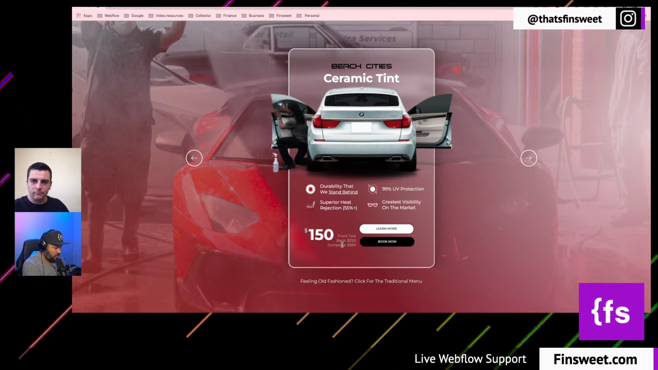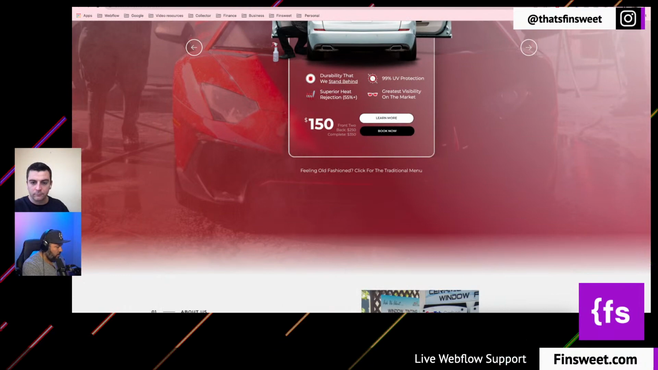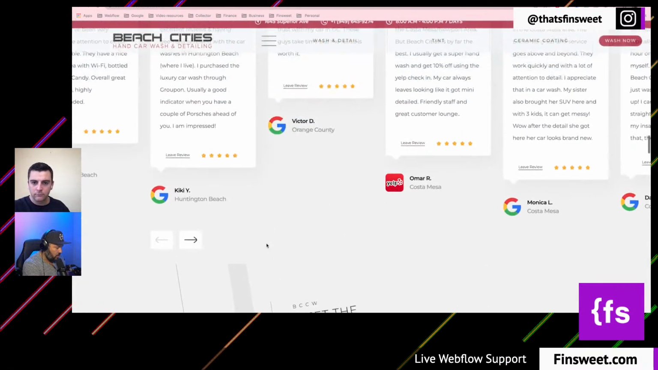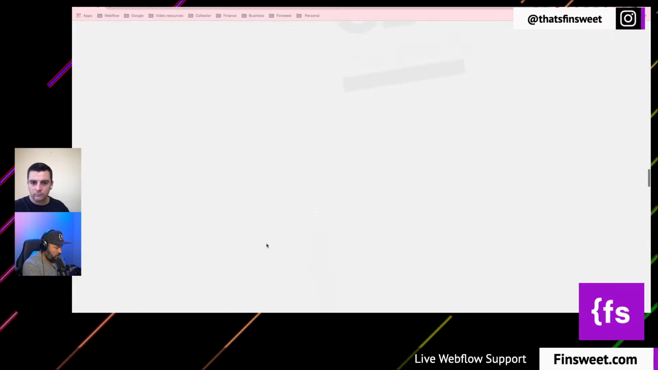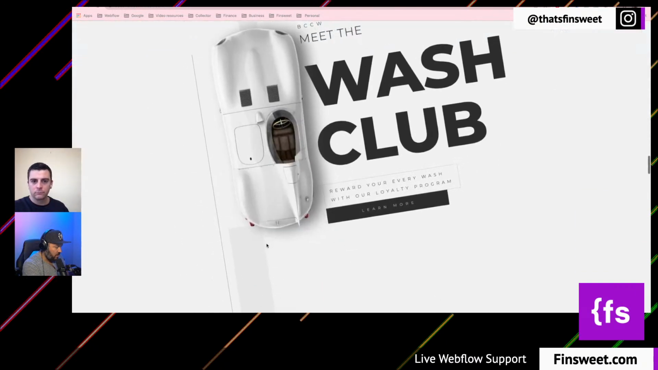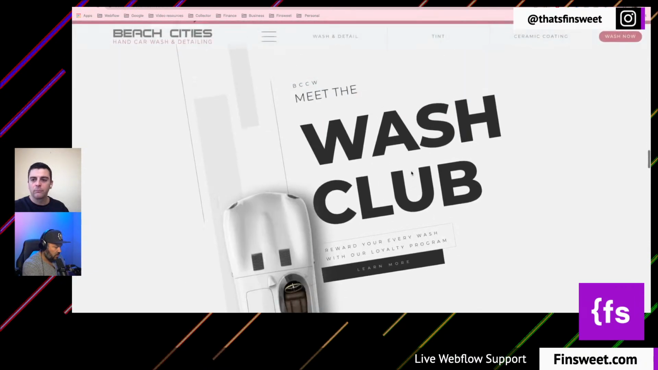Ceramic tint, 150 front to back. Okay, I'm still not seeing a big call to action for that Wash Club and ceramic tint. Okay, I see the ceramic tint. Oh, here we go. Now we're getting to the Wash Club. See, I'd like to see this maybe a little sooner. Or maybe this needs to be a call to action, and this is the hero, the top of a hero section, because this is super cool.